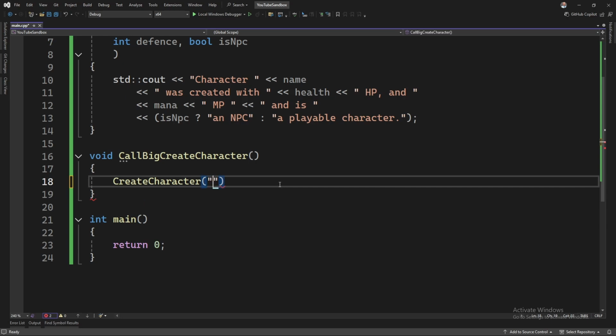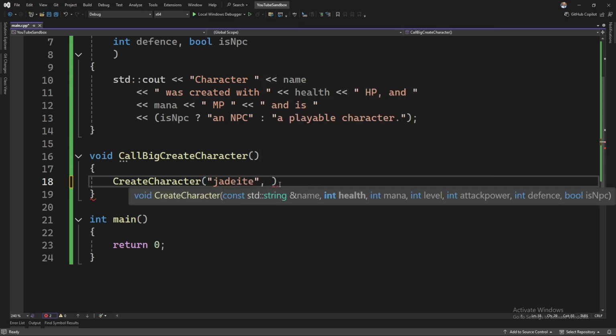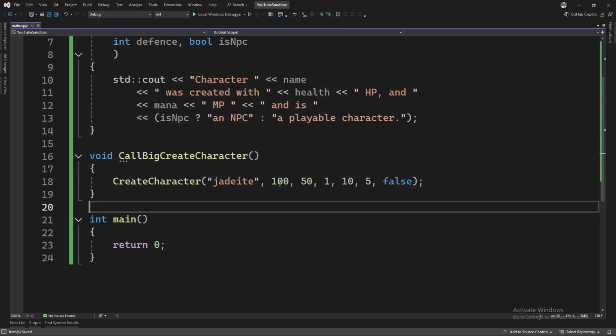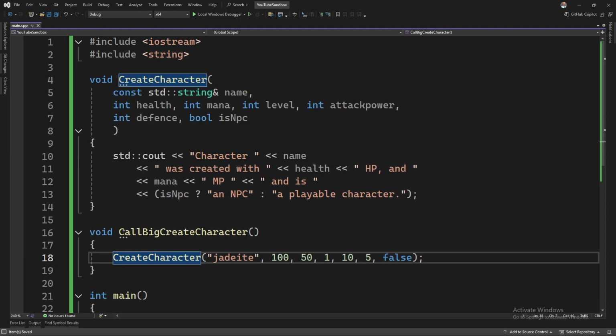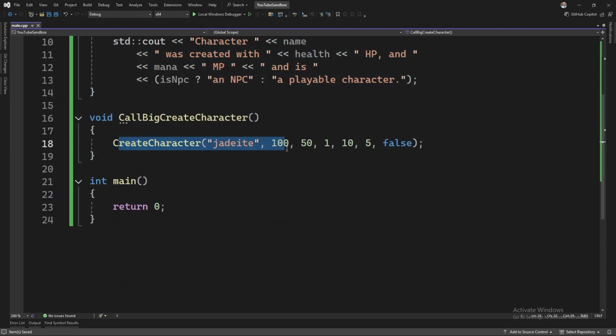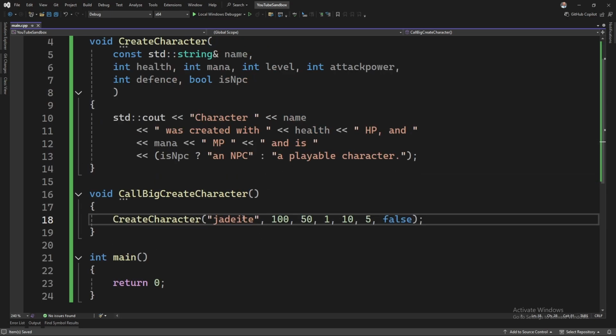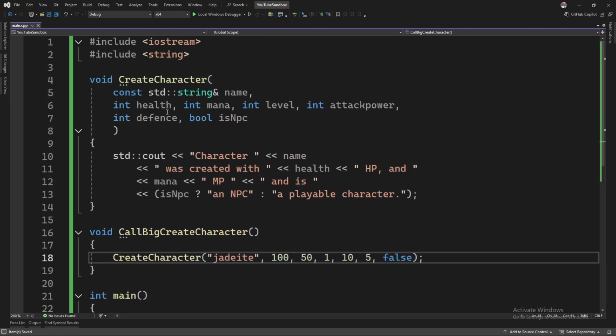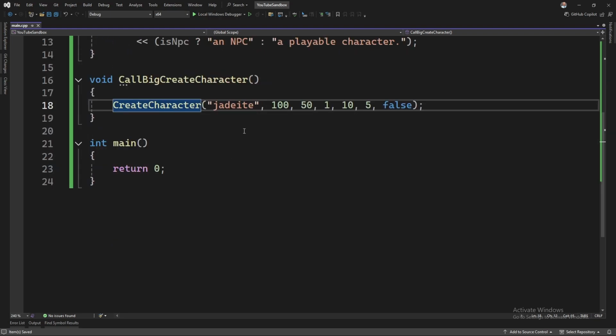However, what if you're just going by and you don't know what these things are? Say we pass a name, then 100, 50, level 1, attack power 10, 5, and false. When you come by and you don't know what the parameters being put into this function mean, you see these numbers and don't know what they mean just by looking at them. You have to actually go to the function and look. It's like, oh, okay, now I know what this is doing.